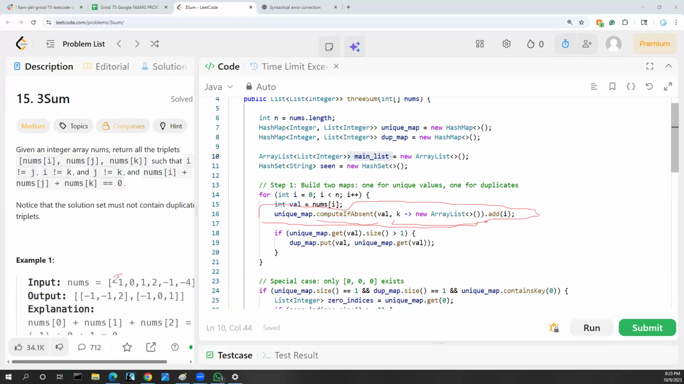If a value has not already been added, then let's say -1 is right now, the unique map is empty. Right now, there's nothing in it. This function will, if this value doesn't exist, take this value and put it in the key, and then it will initialize an array, just like I told you, and add the index to it, which is dot add i.